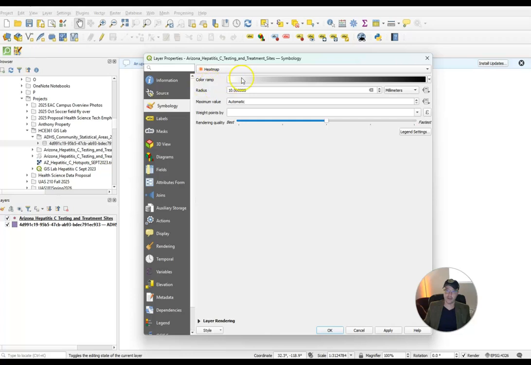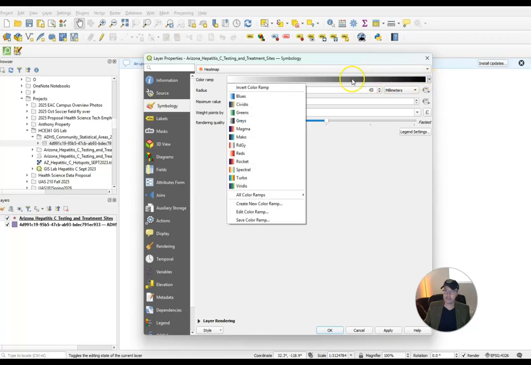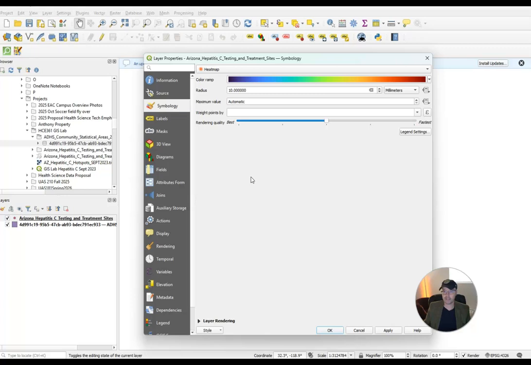And then a color ramp, we're going to change the color. We're going to click on this little down arrow over here, and this will pop up. We're going to go down to turbo. Okay, I like turbo. It's a nice spread of colors. So we're going to click on that, and then we're going to click apply.